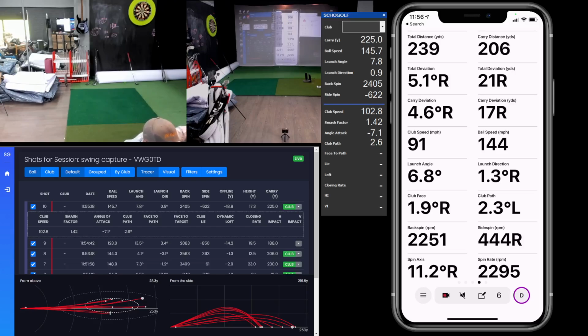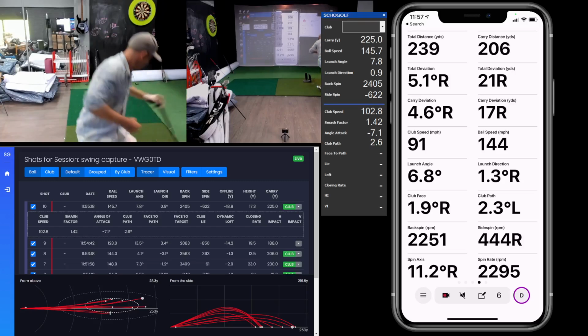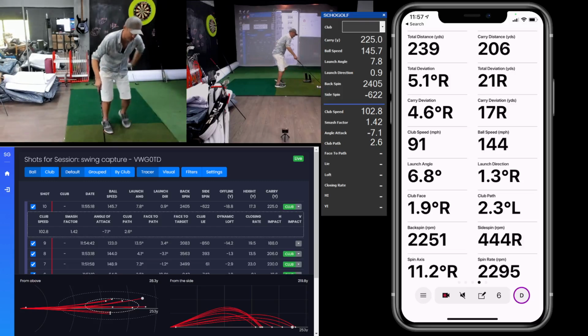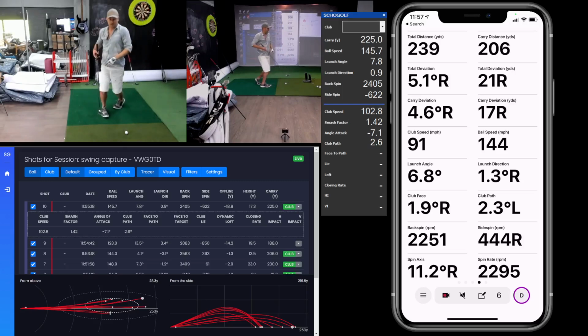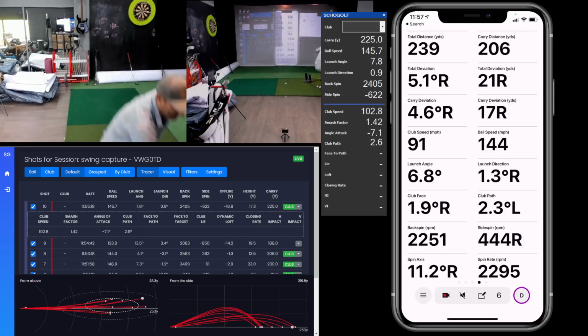Path, let's look at club path. Club path 2.3 out to in on the R10, 2.6 in to out on the GC2, so significant difference. Let's look at the swing, because that's the whole point of the video.